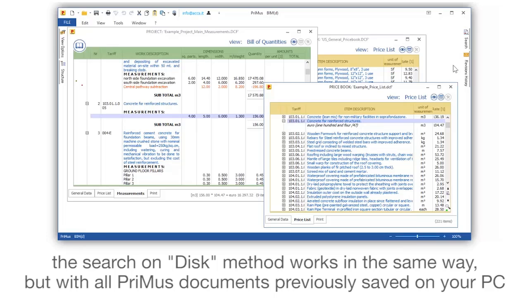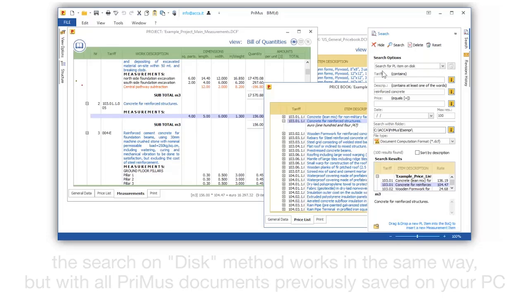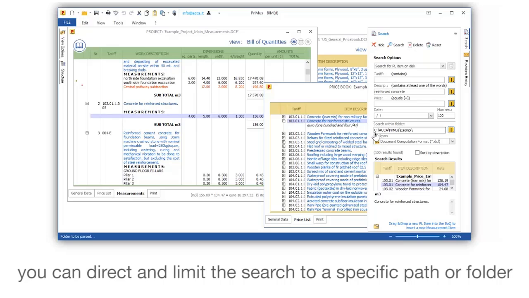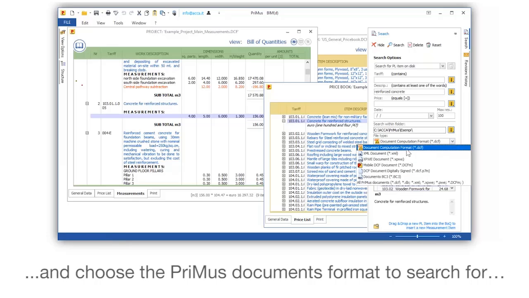The search on disk method works in the same way, but with all PriMus documents previously saved on your PC. You can direct and limit the search to a specific path or folder, and choose the PriMus documents format to search for.